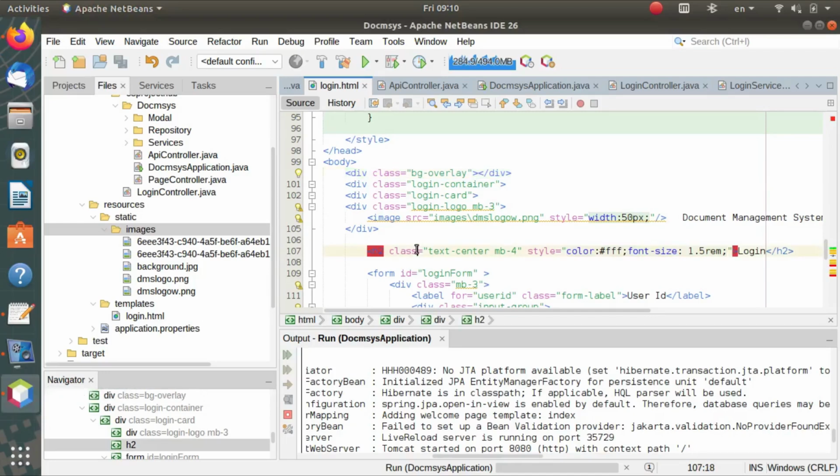Today we learn how to create a login page, and the second thing is how to enable my dev tool for development environment. Thank you for this.